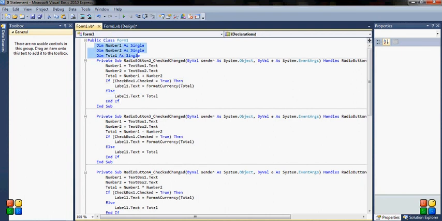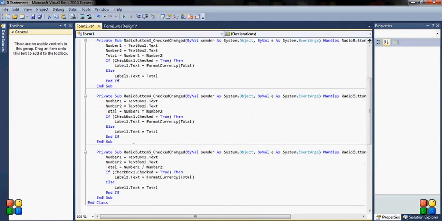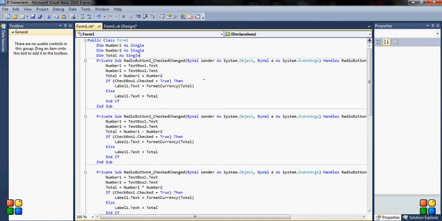Also, as you can see, those are public variables that will work for the whole code I have here. I think that's it for this tutorial.